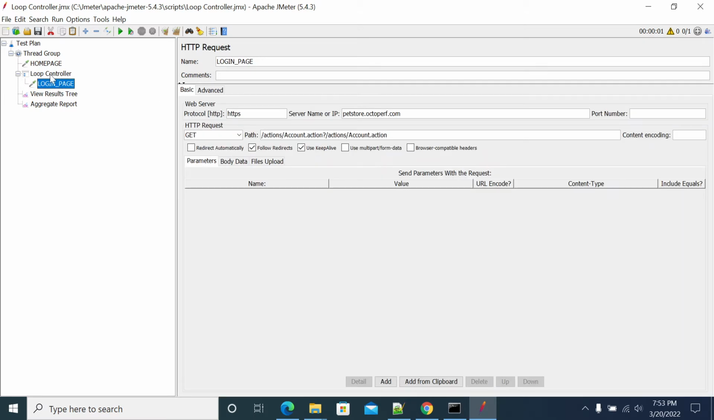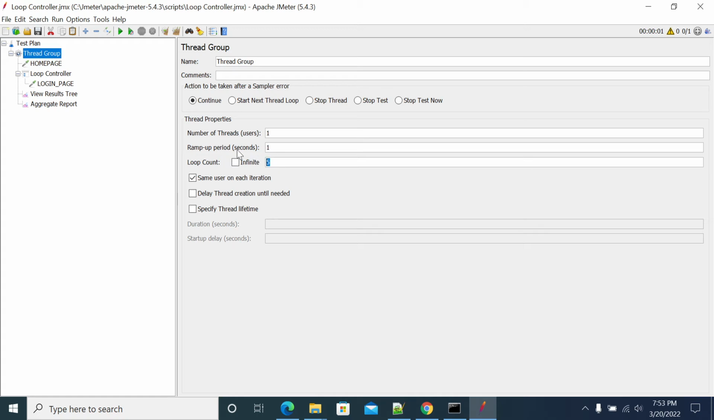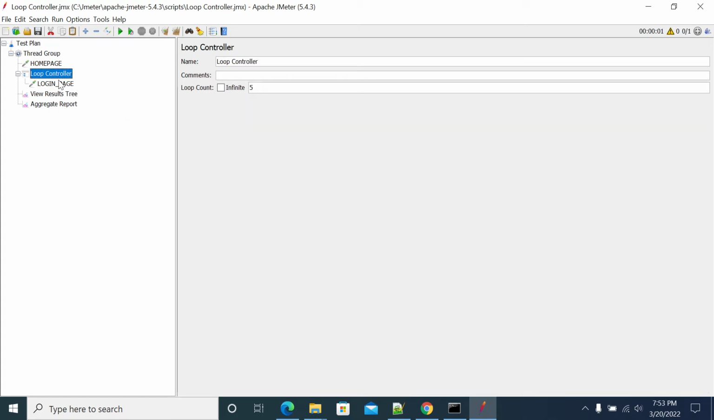The loop condition will iterate 5 times, and I'm giving a thread count as 5. So when to use loop controller? If you have a requirement to iterate or if you want to do the same request multiple times, like 4 times or 5 times, a fixed number, then you can use a loop controller here.